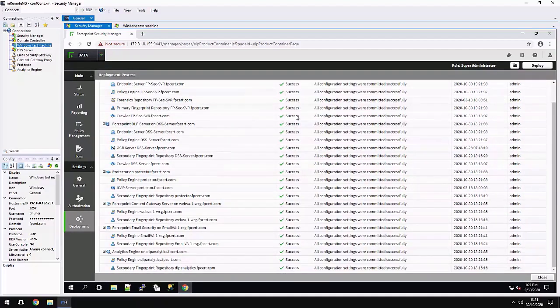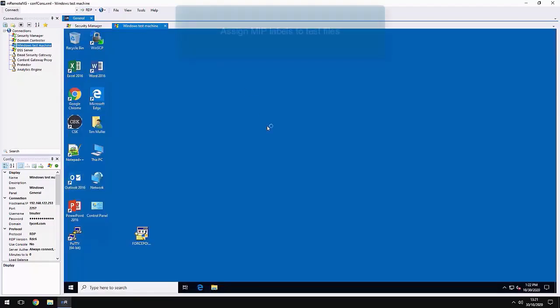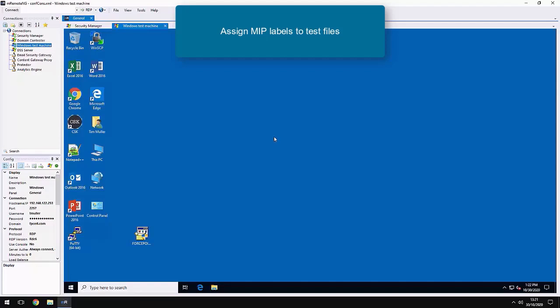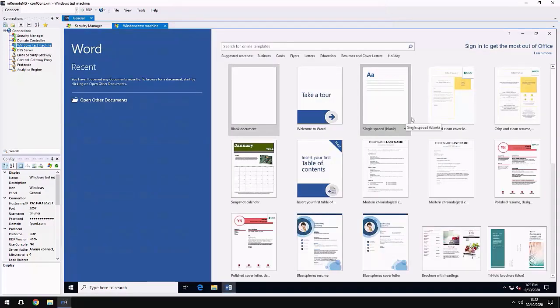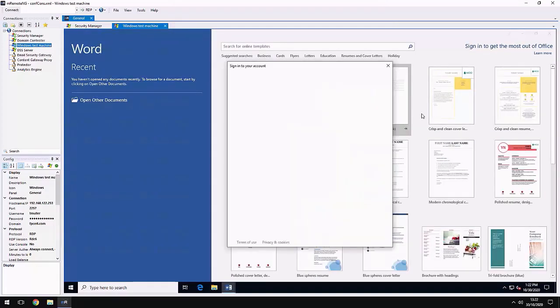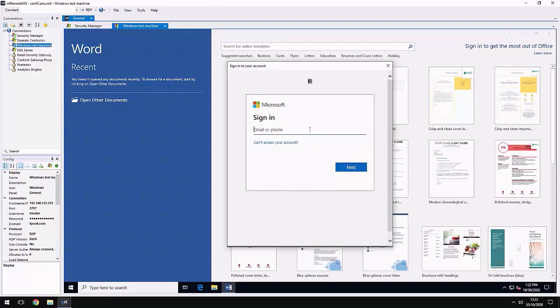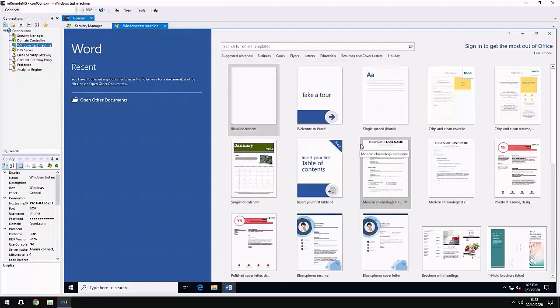Once our deployment has completed, we can click on Windows Test Machine. And now we're going to test our label classifier. We're going to select Word 2016. When prompted, we're going to log into our accounts using our Office 365 credentials. Once we have signed in, we can then click on Blank Document.